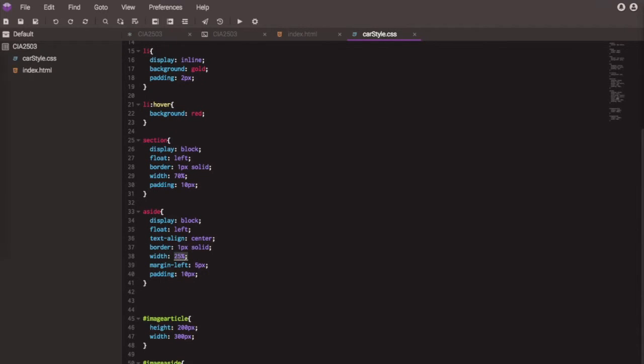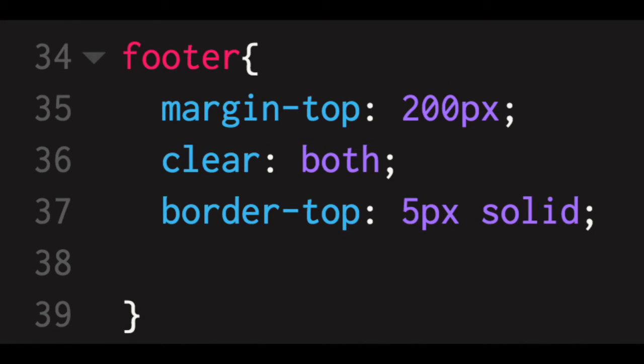The footer is our last task. To create a space between the footer and the rest of the page, margin top is given 200 px. A border top is added with 5 px and solid line. Clear both is necessary to remove any default browser setting and make the footer move to the bottom of the page.